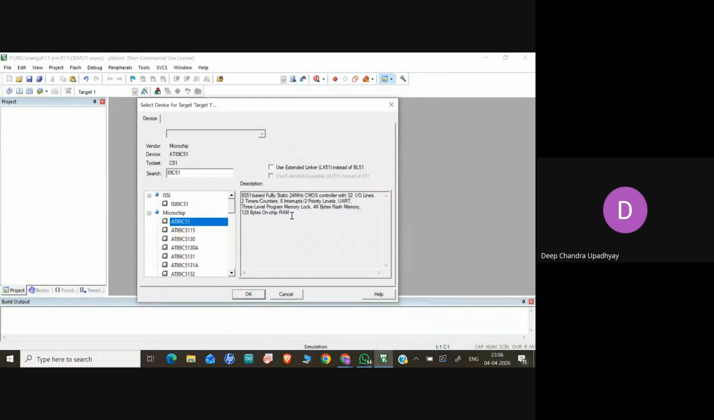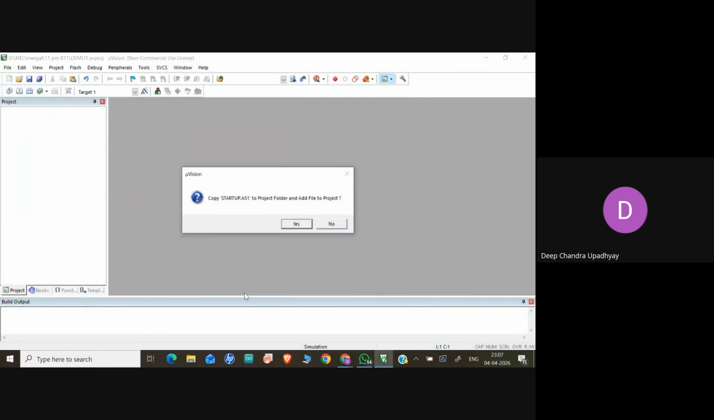This will be understood if you read all those things. Because whatever we have studied in class, the 8051 microcontroller, this microcontroller is similar to that microcontroller. If you see this 89C51, all these things are written here. So we are going to use the 8051 microcontroller, which has been studied in class only. Now just after selecting this, press OK.